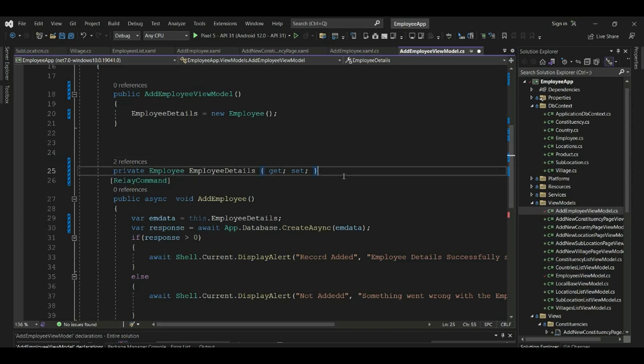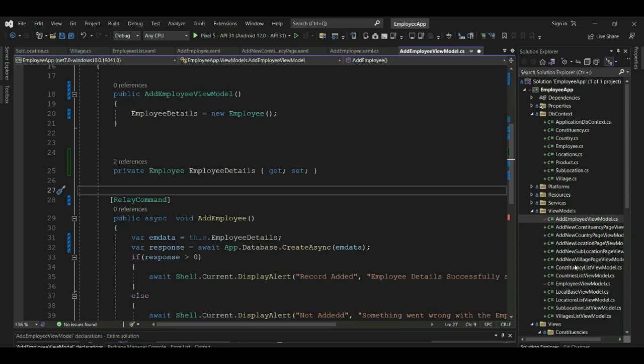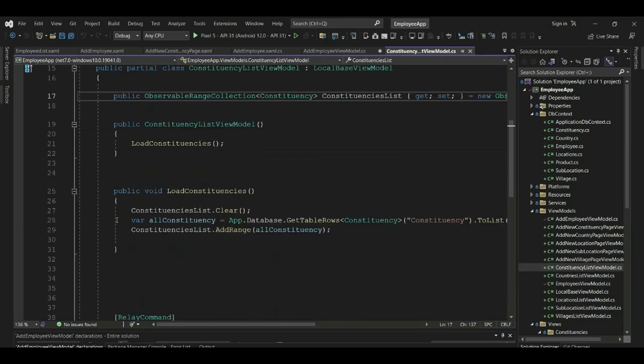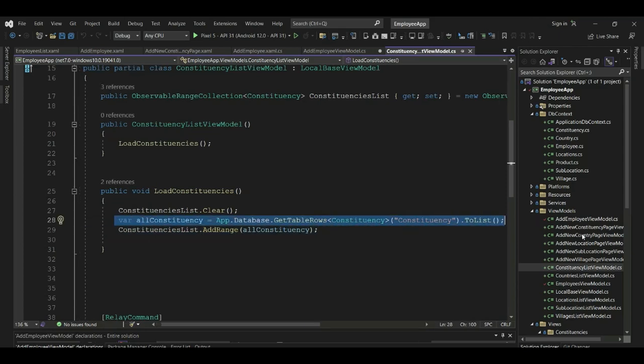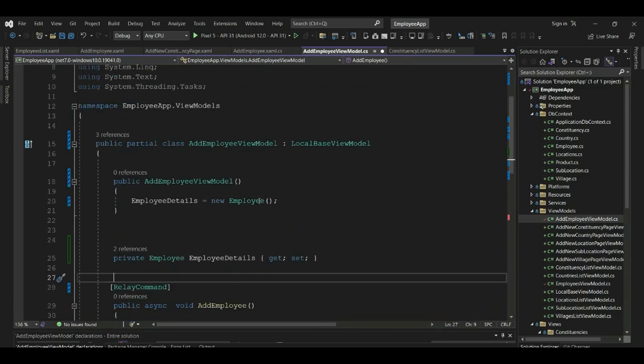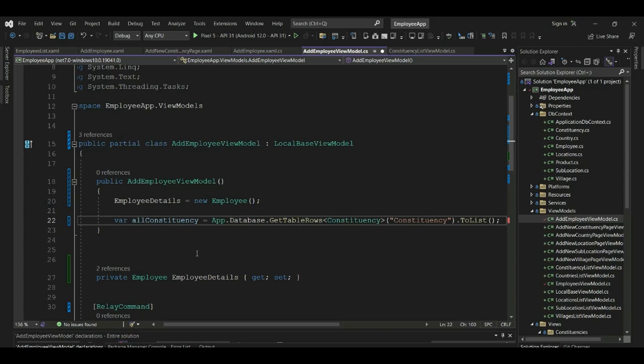So what we want to do now is load our list of countries. So we'll come to constituencies. We had defined the countries. So I'm going to do something here. I'll just copy this, then come to our add employee. Inside the constructor, I want us to paste this. So as you can see, this is the list of constituencies.